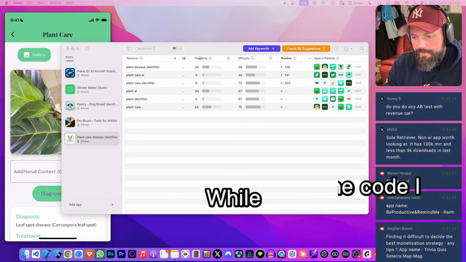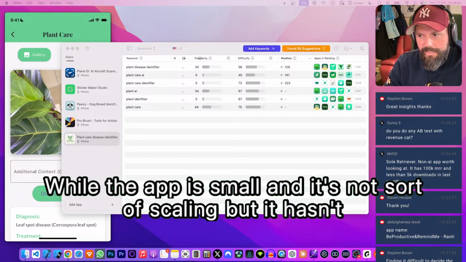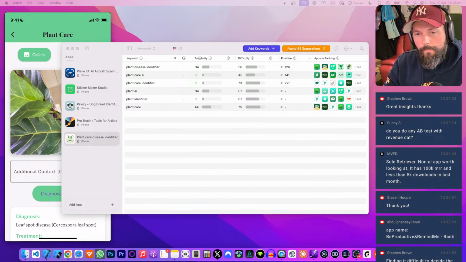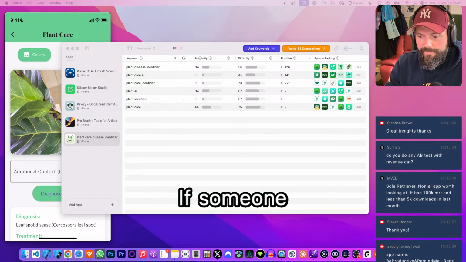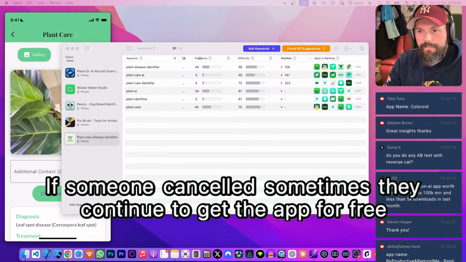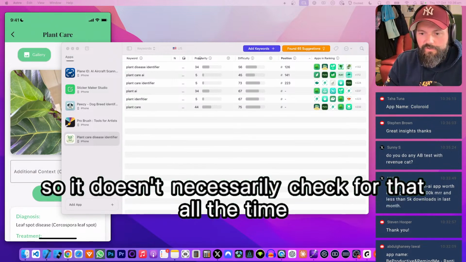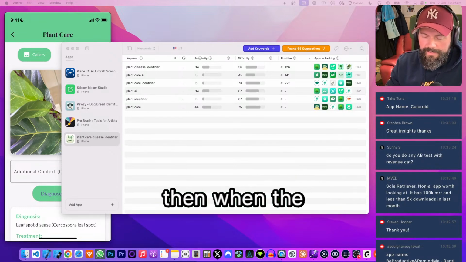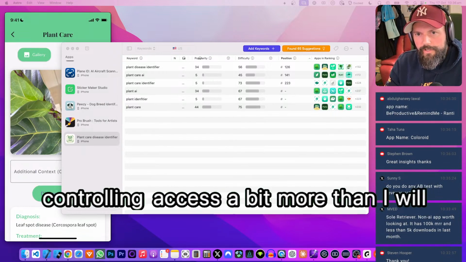While the app is small and it's not scaling, well, it doesn't need to scale, I just do a normal paywall. It does have some issues with if someone cancels, sometimes they continue to get the app for free indefinitely, so it doesn't necessarily check for that all the time. But that's just a side effect of not going down the RevenueCat route. And then when the app does get bigger and I do want to start controlling access a bit more, then I'll implement RevenueCat. And I've done that a couple of times.